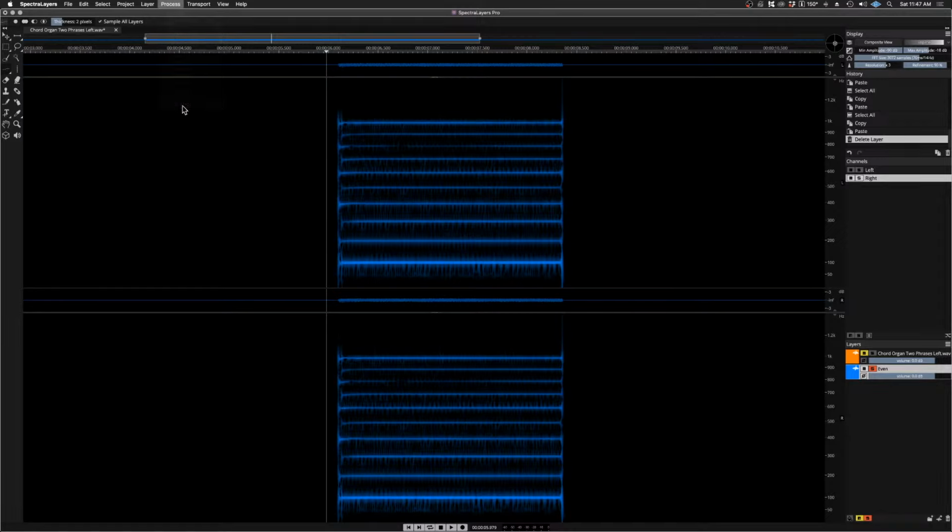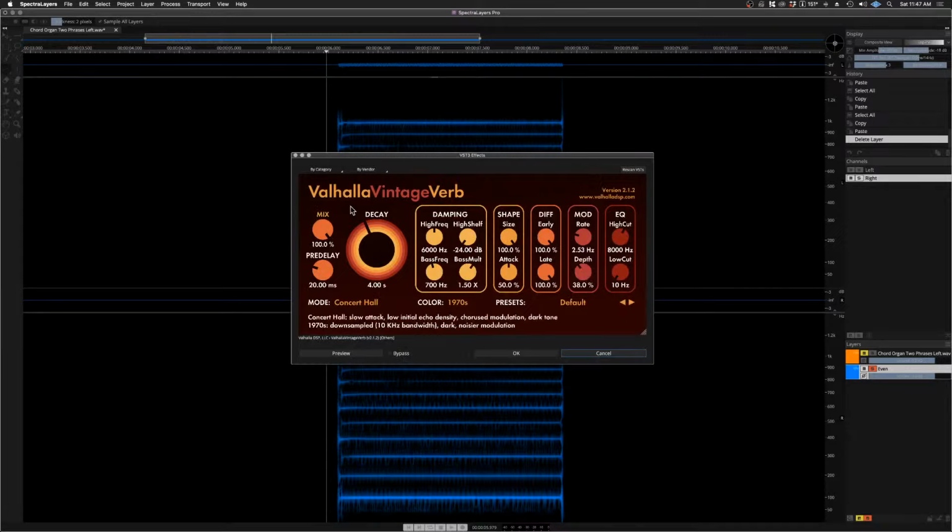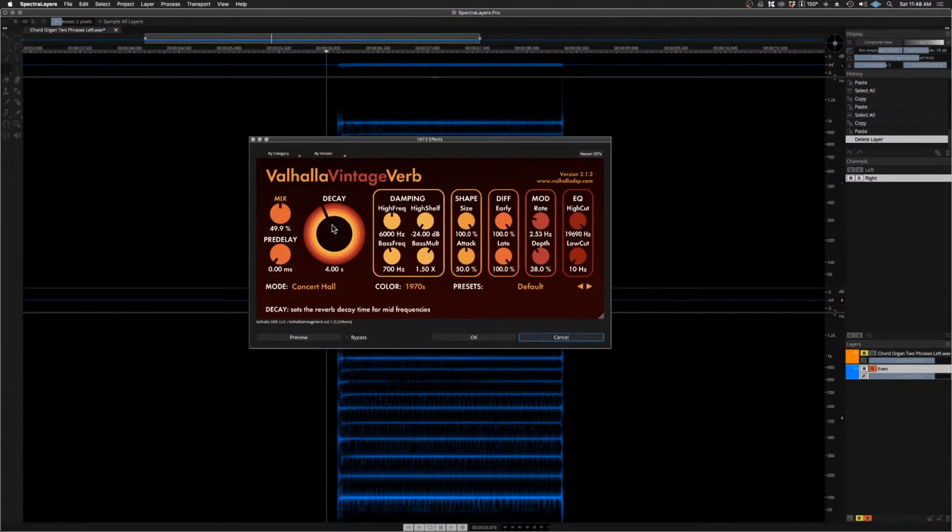VST3 effects. And here we are in Valhalla Vintage Verb, and I can do VST3 effects processing right inside the program. And let's dial our mix down to about 50%, half and half. And I'll take the pre-delay all the way off. And I'll turn my high cut all the way up so that we get a nice rich reverb effect set at 4 seconds. Let's preview that.